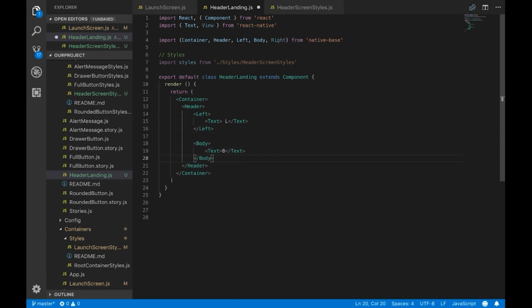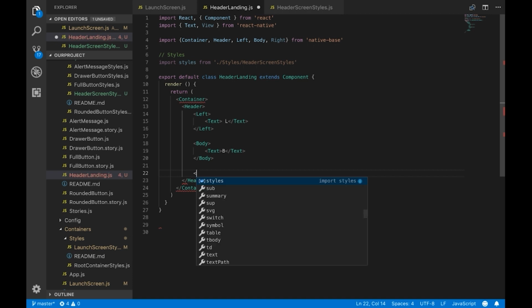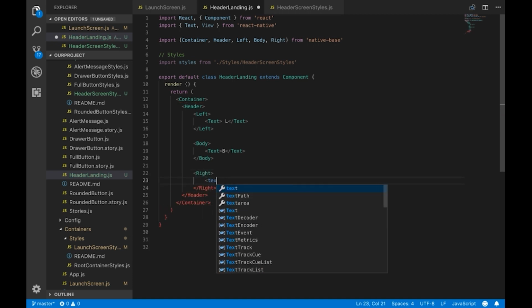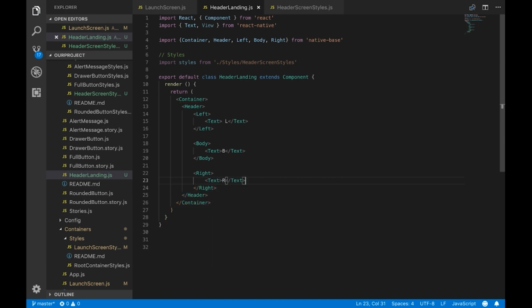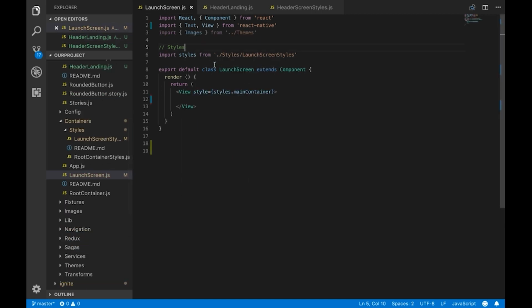Let's go ahead and add another component, and you guessed it, right. And at right, we are going to add a text. I'm just going to say R, as in right. Now, this should show our header instantly. I mean, it really shouldn't, because we didn't include it in launch screen.